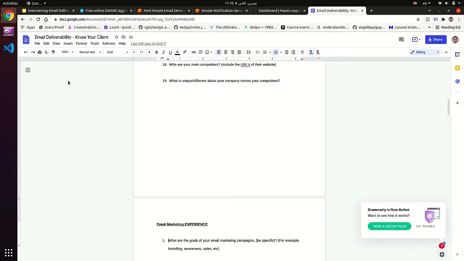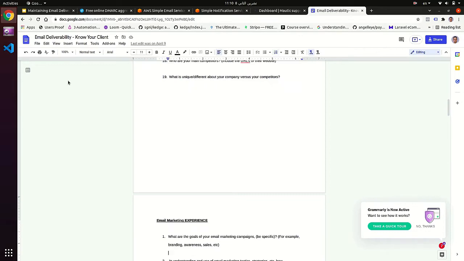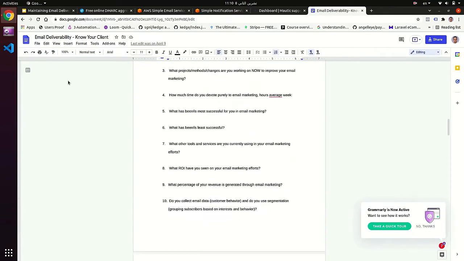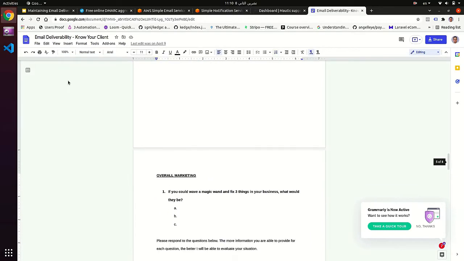So prepare a document where you ask the basic questions about businesses in terms of return on investment, in terms of lead generation, in terms of email lists, and marketing. All of these together would make a very good case for you to sell the marketing automation solution that you have and the campaigns that you have.